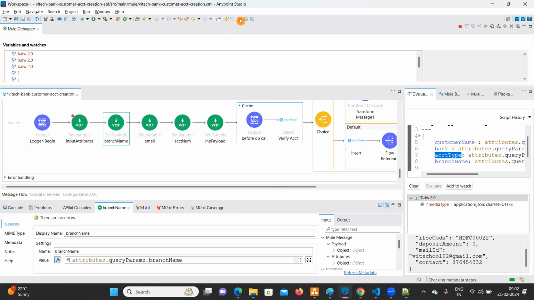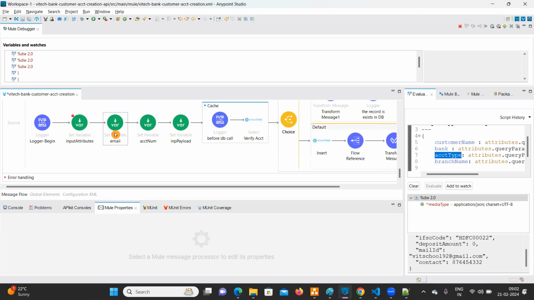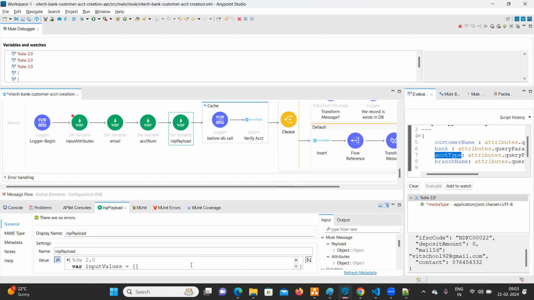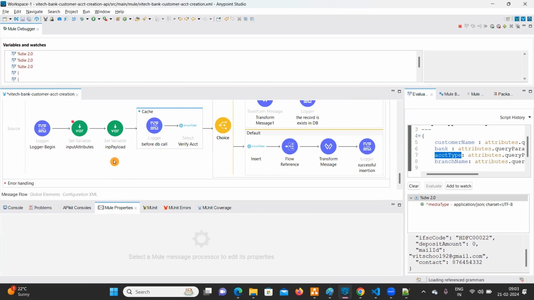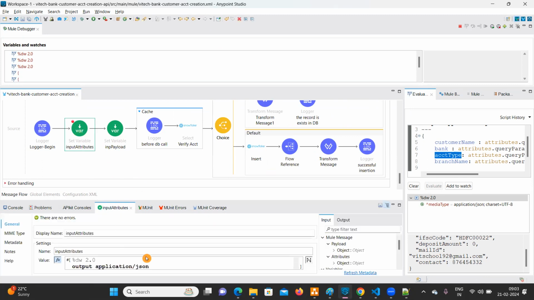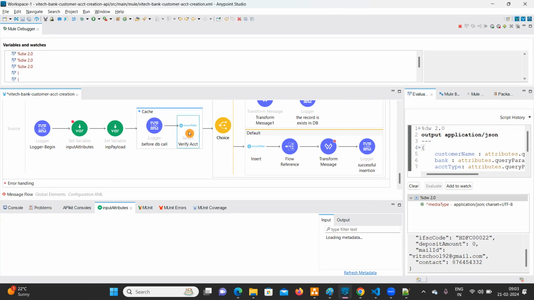Okay. Branch name. See, why this email and account number? Because anyway we are already storing into INP payload. So now we can remove this also. See, earlier there were 8 to 9 variables. Now we have minimized. This is called optimizing the code. Now, wherever we are using them, go one by one and verify.